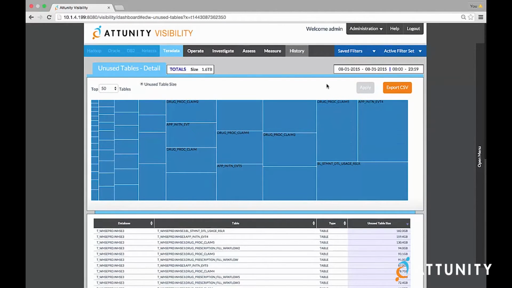And there's a third way to get more details by simply exporting the entire set of tables that are unused for a particular database into a CSV format and open it up in, say, Excel as well.